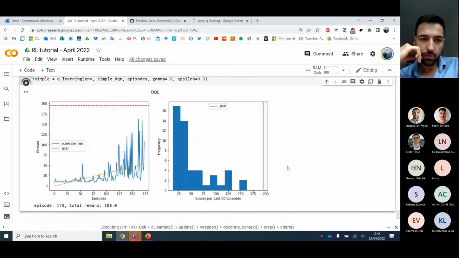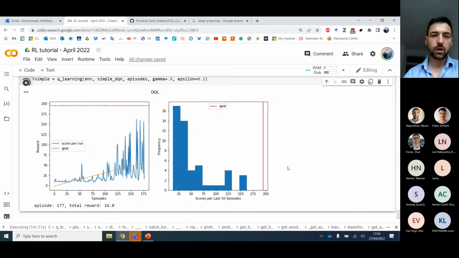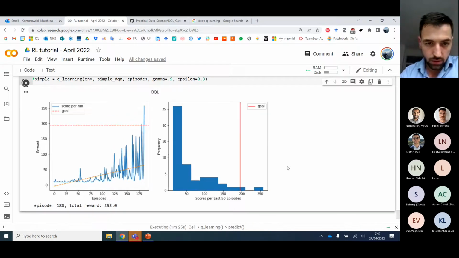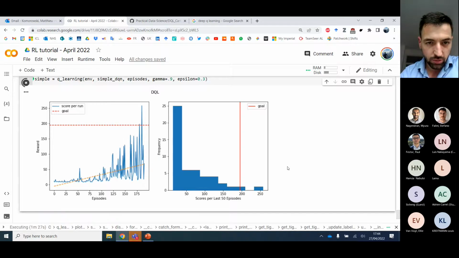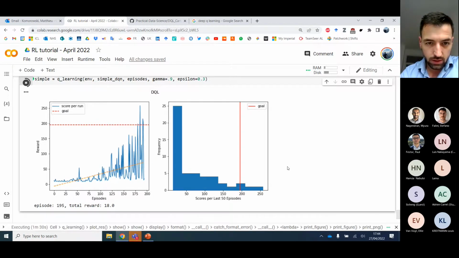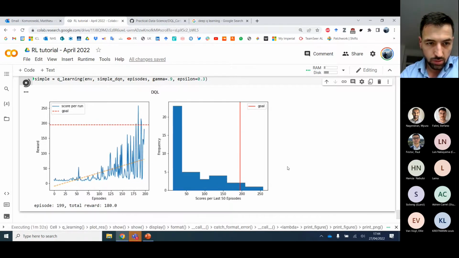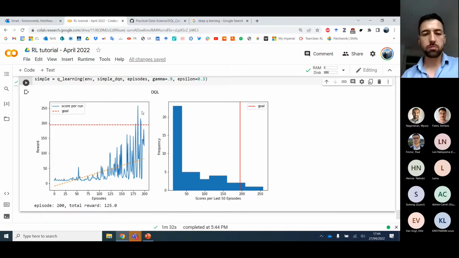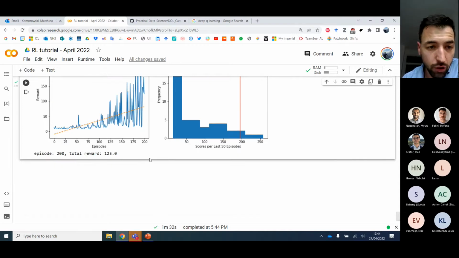So we're nearly there. We have some good examples close to the goal of 195, and here we go. You see there's still some randomness, but you see that the trend, the orange line, is going up after 200 episodes. Consistently the reward's really high. So I suppose if we were to look at those cart poles, the pendulum would stay up for quite a long time.